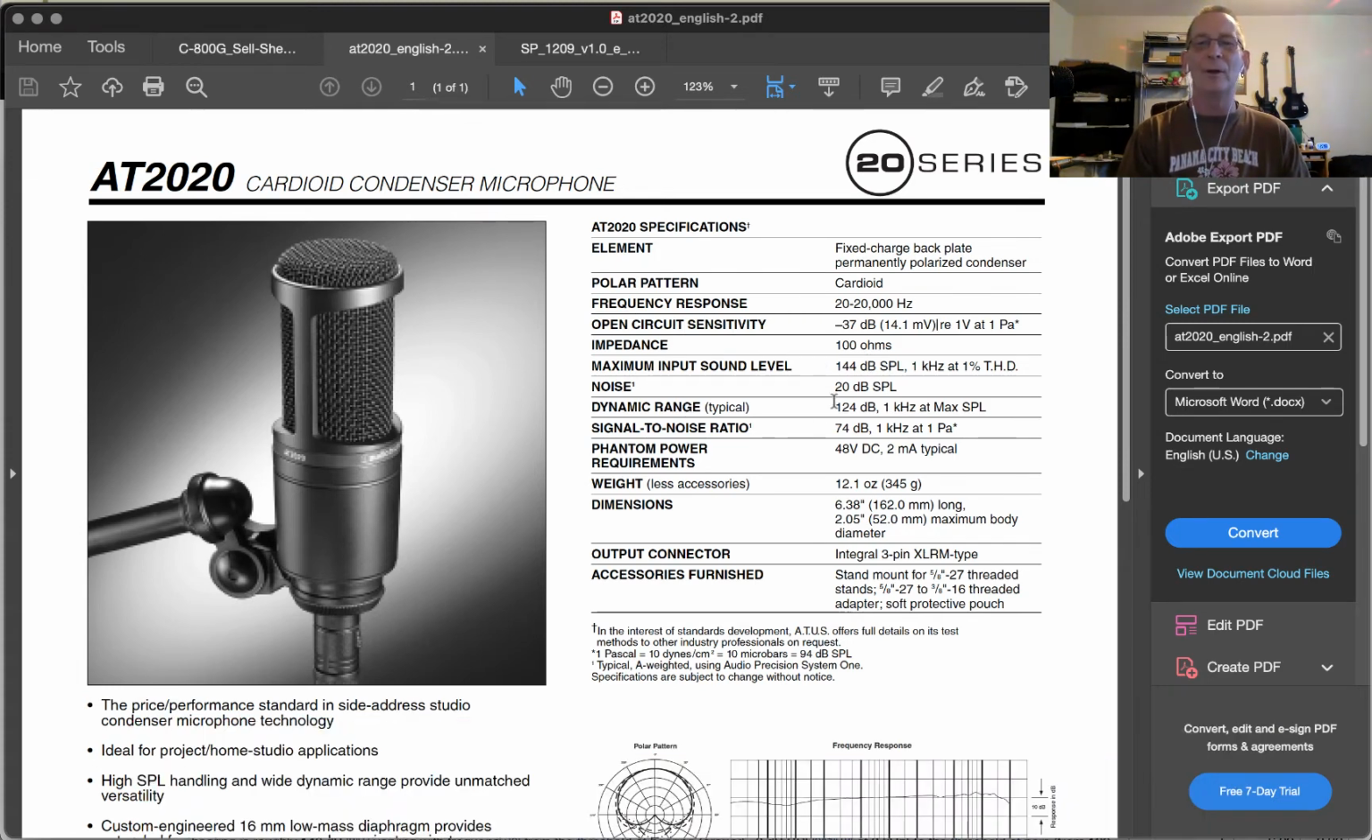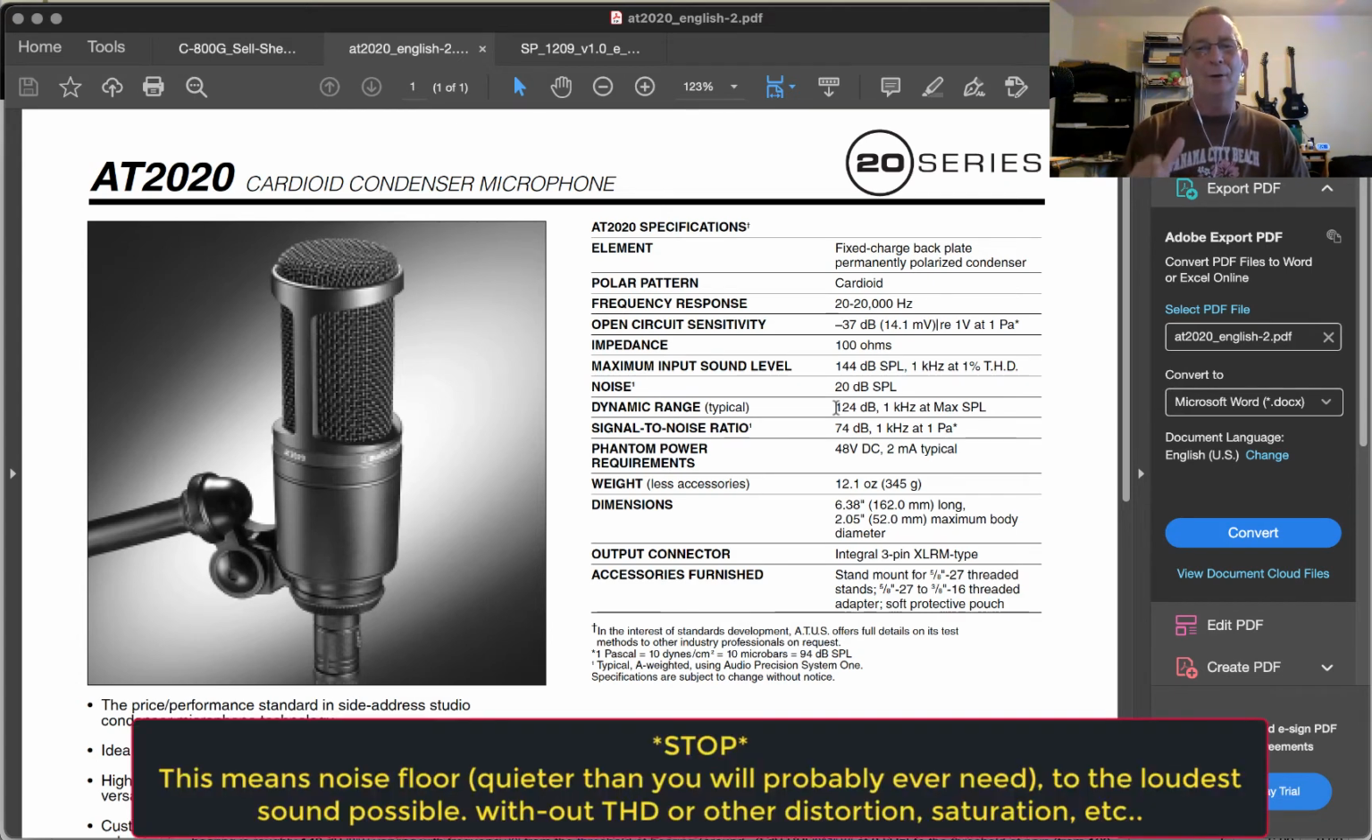Dynamic range, from the noise floor and the self noise of the microphone, you're going to want to have that be up to about 120 dB. 120 dB is the pain threshold, and there's not much point going above that. So you've got 124 dB here, you are fine. So there are no issues there with this very inexpensive microphone.